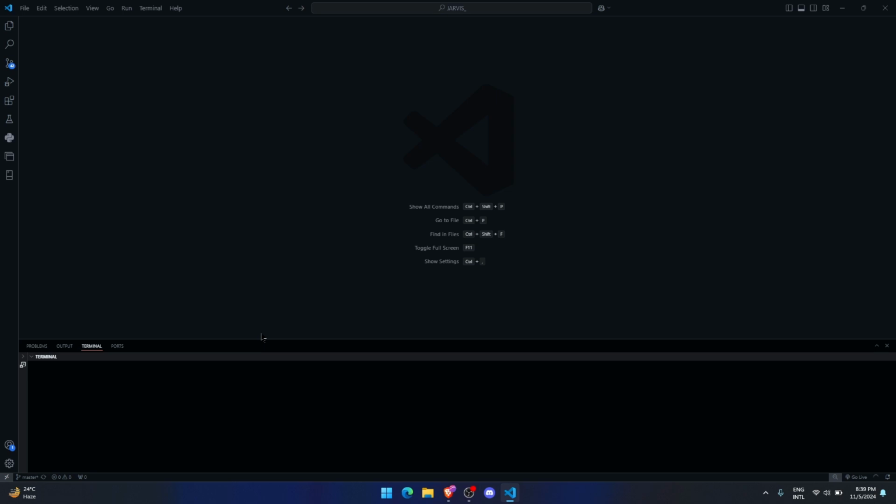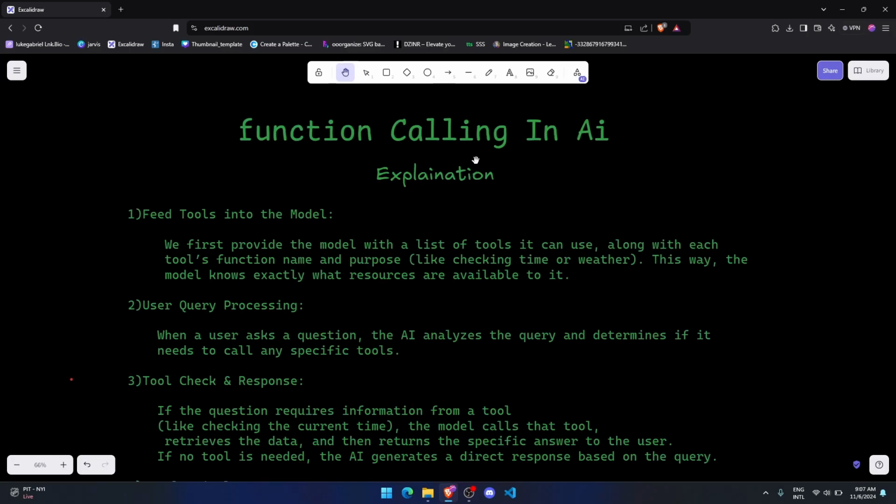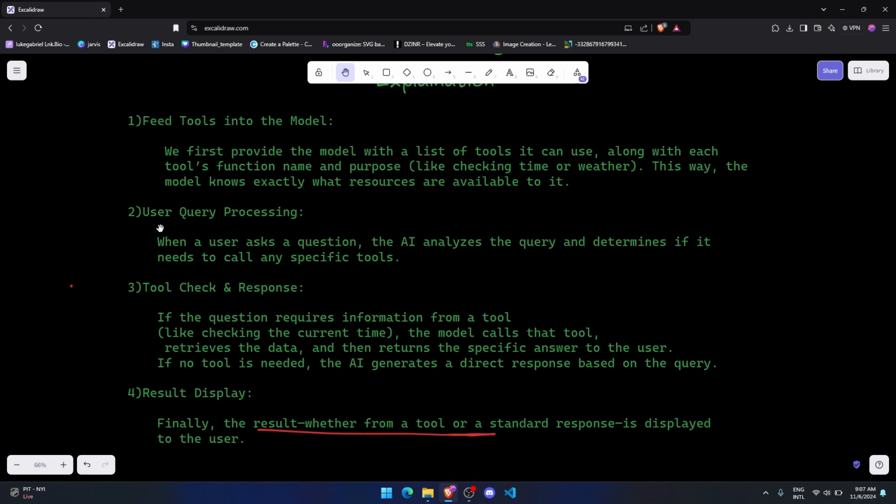Alright, so first of all, let me tell you what we are going to do and how function calling or tool calling in LLM works. Here I have explained function calling in AI. These are the steps that we are going to do: fit tools into the model, user query processing, tool check and response, result display. If you want to learn about this, you can pause the video and read about it. I have explained everything in simple terms so that it will be easier for you all to understand.